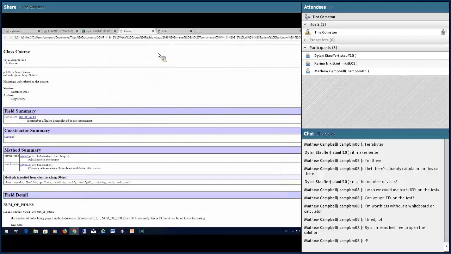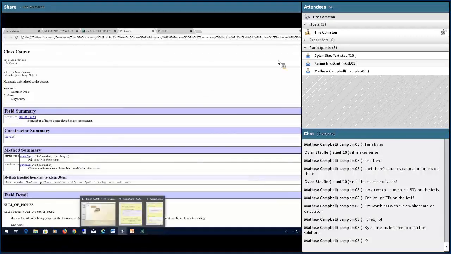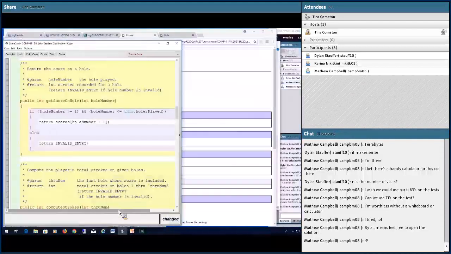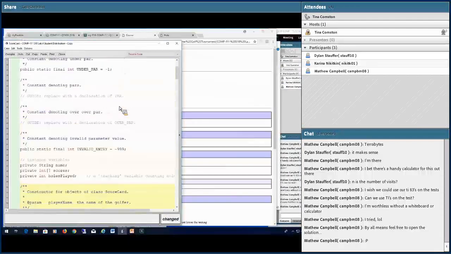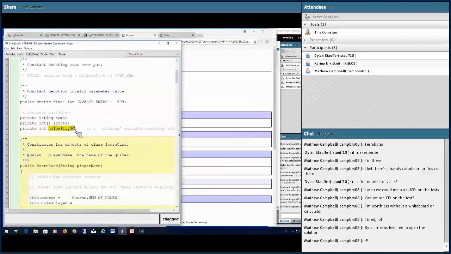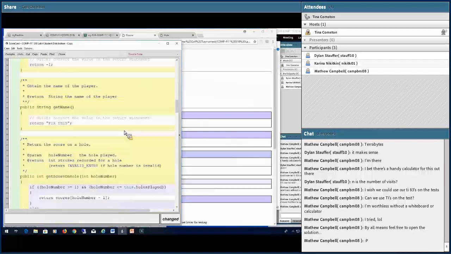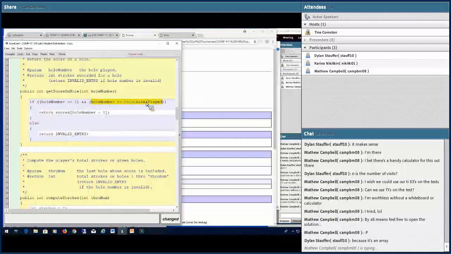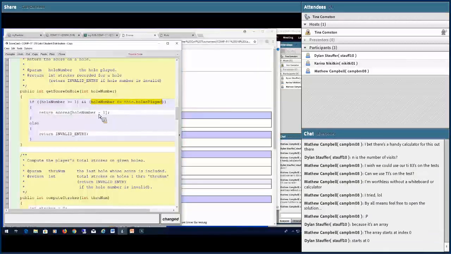All right, let me get back here now. We know how many holes have been played, right? Because we have an instance variable up here at the top that tells you how many holes have been played. So if somebody says, I want you to tell me what the score is on the hole, then we want to check, is this hole number greater than or equal to 1, and less than or equal to the holes that have been played? Because it has to fall in the range of a hole that has actually been played. If it is, then you're going to return the score that goes to hole number minus 1. And why are we doing hole number minus 1?